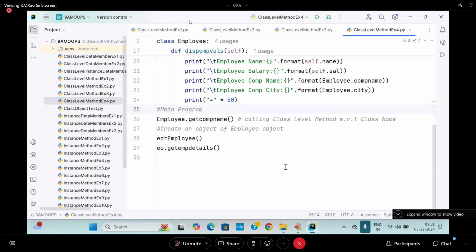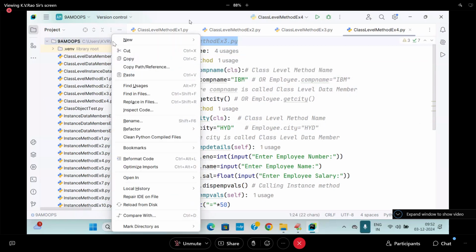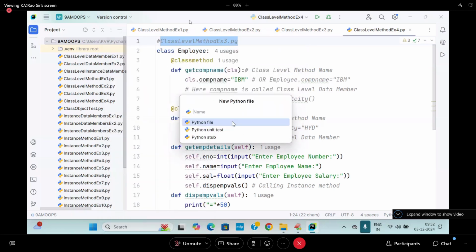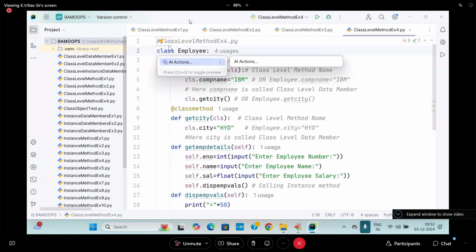Now this is the way you need to go for it. Understand? So last and final, here I am going to write it. Go to this place. Here I am saying class level method example 4.py, last and final 5.py.